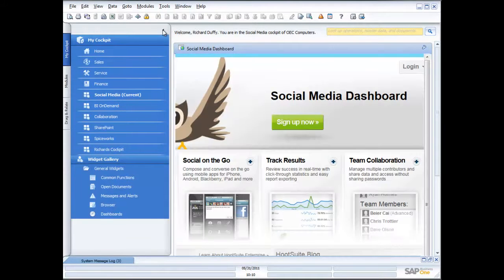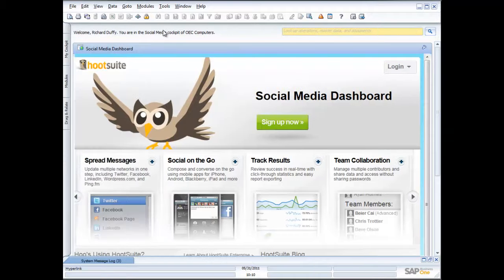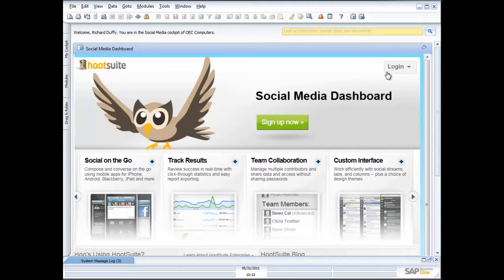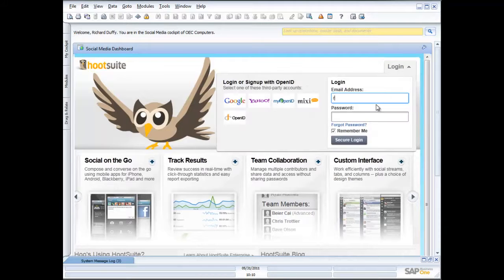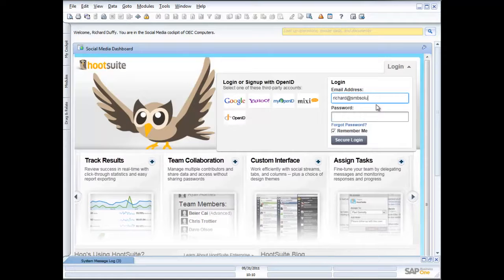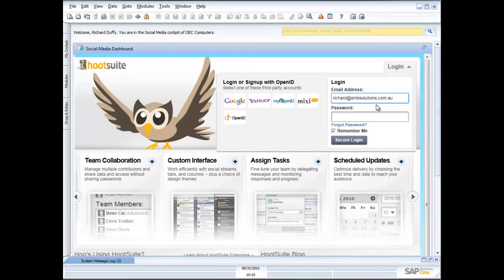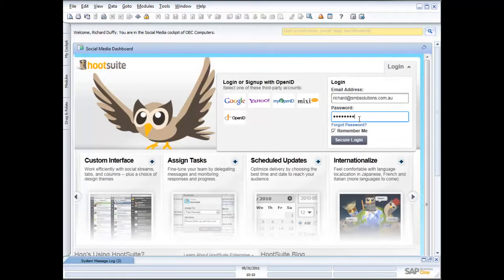I'm going to get rid of the menu, and you can see it's bringing me into my social media dashboard. I can quickly and easily log in to my social media dashboard. And I'll put in my password. And I'll do a secure login.